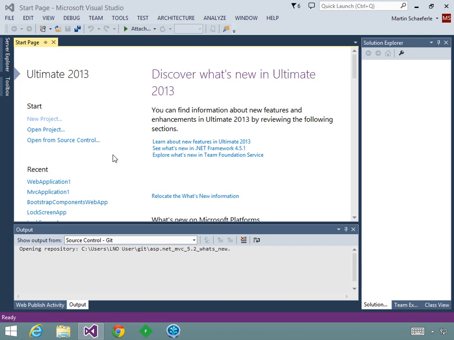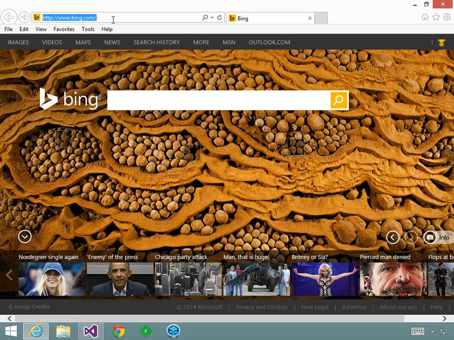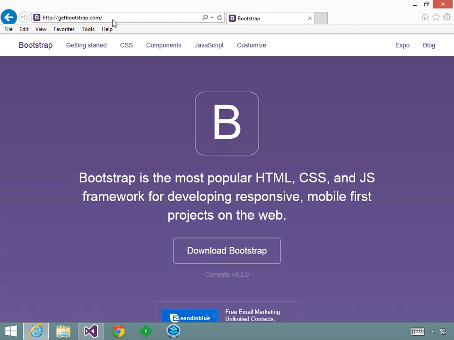For this Bootstrap demo, we're going to take a little bit closer look at some of the excellent UI components that Bootstrap offers us to make use of in our web applications. To do that, let's first jump over to the Bootstrap website. I'm going to fire up Internet Explorer, get bootstrap.com, and we're going to click on the Components tab at the top.